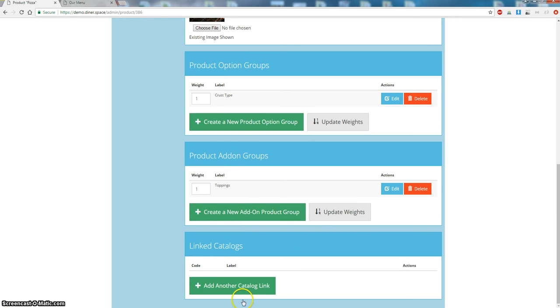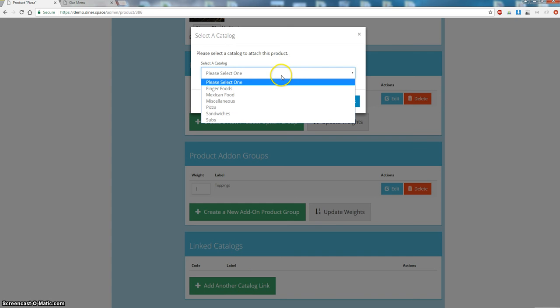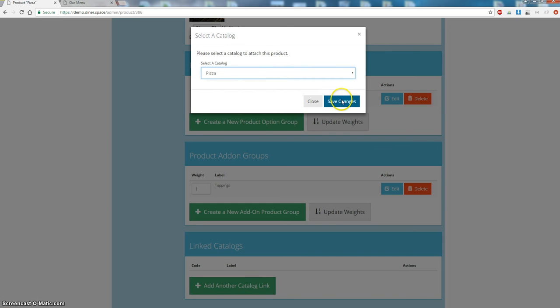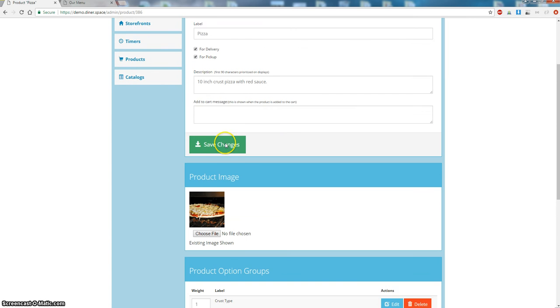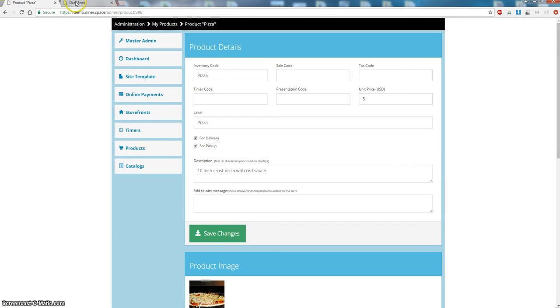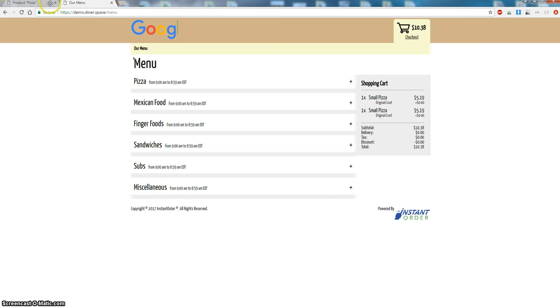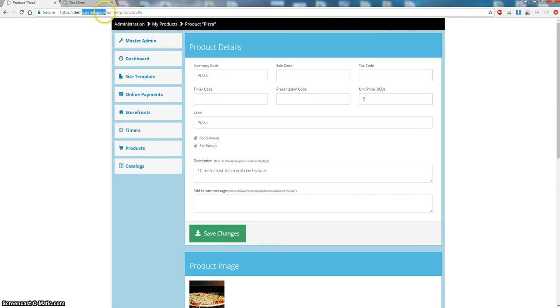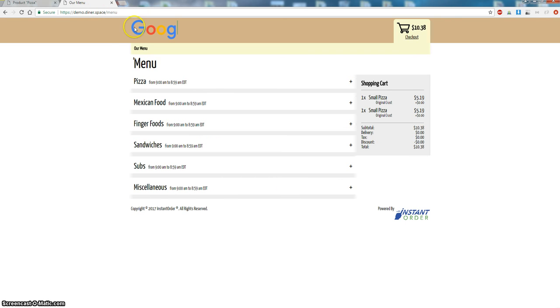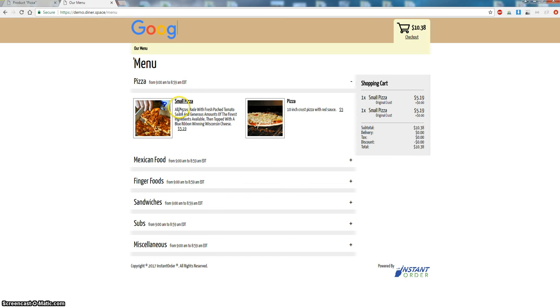As I was saying before, catalogs is to add to certain things. So I'm going to add a catalog. I'll select pizza. Save changes. Now that I added this to catalog and save changes, when I go back to my front end, as you see, it's the same URL, but instead of /administrator, it's /menu. So when you're doing testing, this is something you might want to look at. I'm going to refresh the page, and now when I go to pizza, you'll see our new product, pizza, right here next to the small pizza which is previously created.